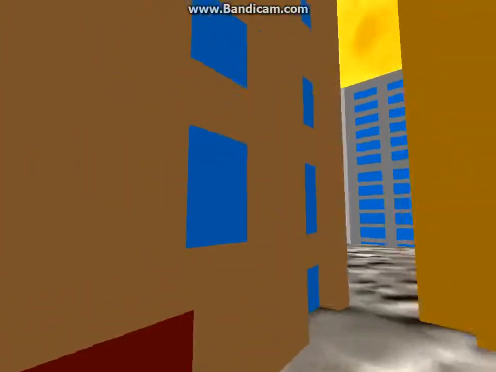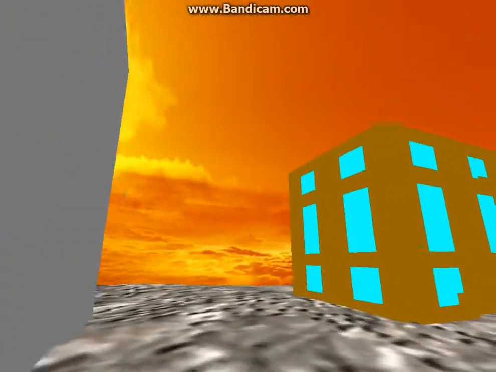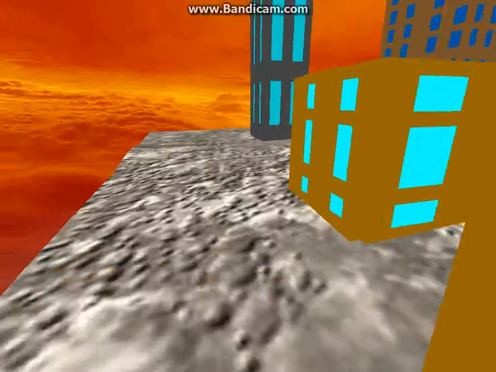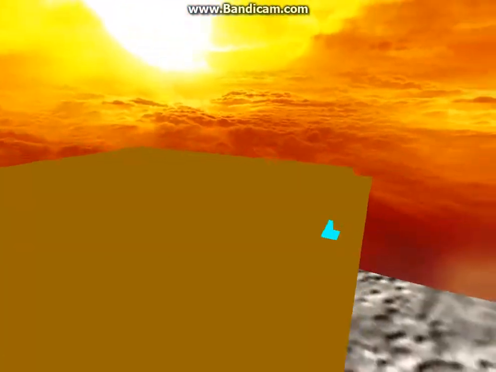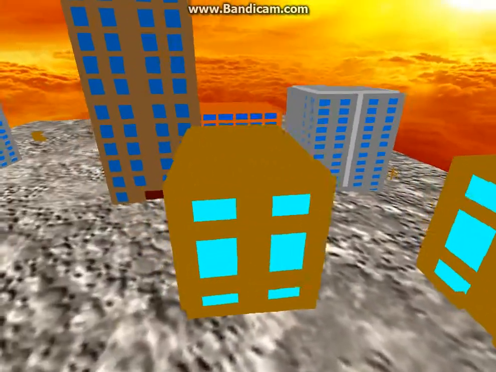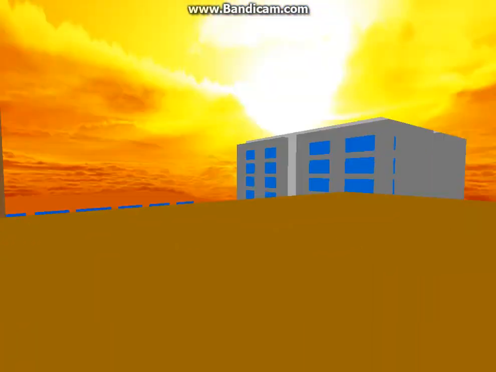I've got 7 buildings in total. Some of them have slight differences. There are slight variations. So, for example, on this one here, it's very much damaged. There's a huge chunk of it missing. While on this one, it's completely fine.